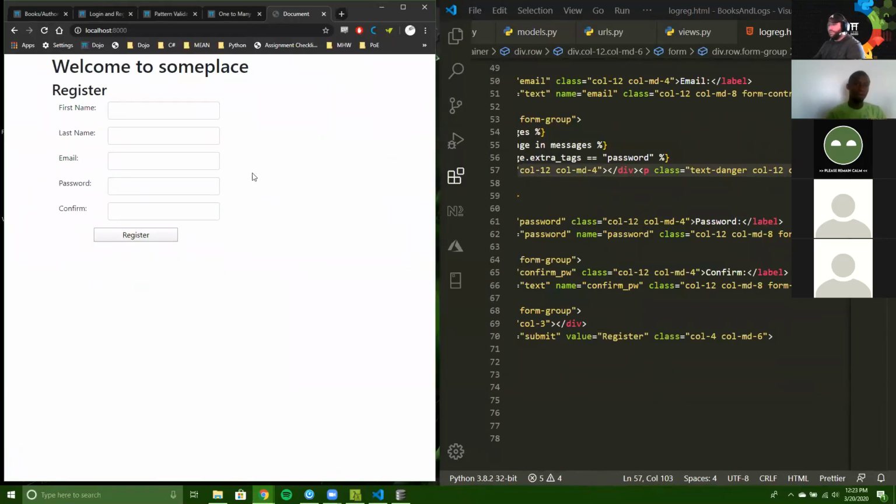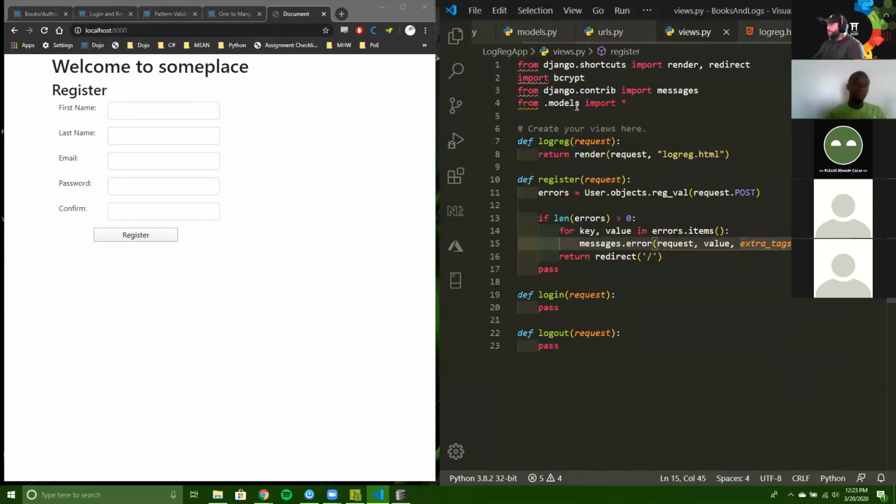Cool. All right, so we've got the first part of the register done, right? Which is running the validations. Yes, somebody had a question, or somebody was about to say something.